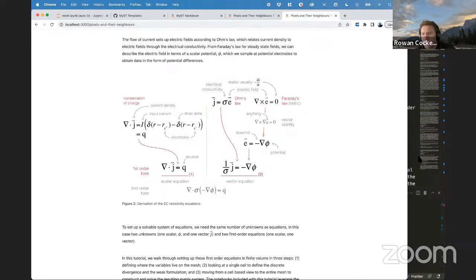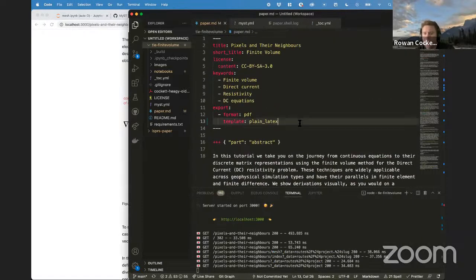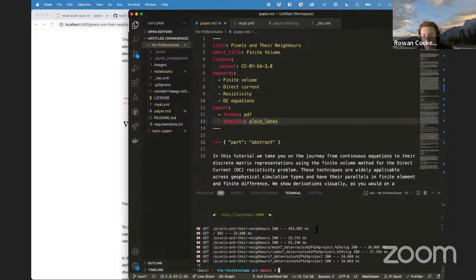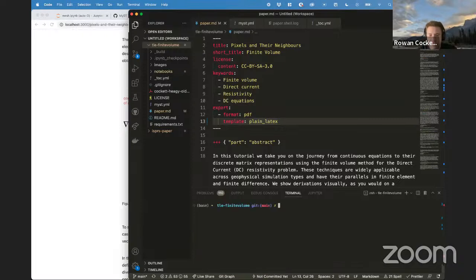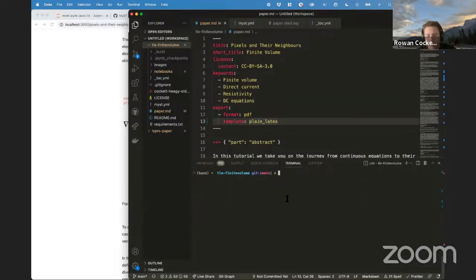And so that's what I'm going to show over here, is that we can create an export field in our front matter and say that the format is PDF. That could also be TeX or Word. And then we're going to choose the template. And so if I just stop that server, and I'm going to now say MyST build, which is the command to build both the entire site as well as the various documents inside of it.